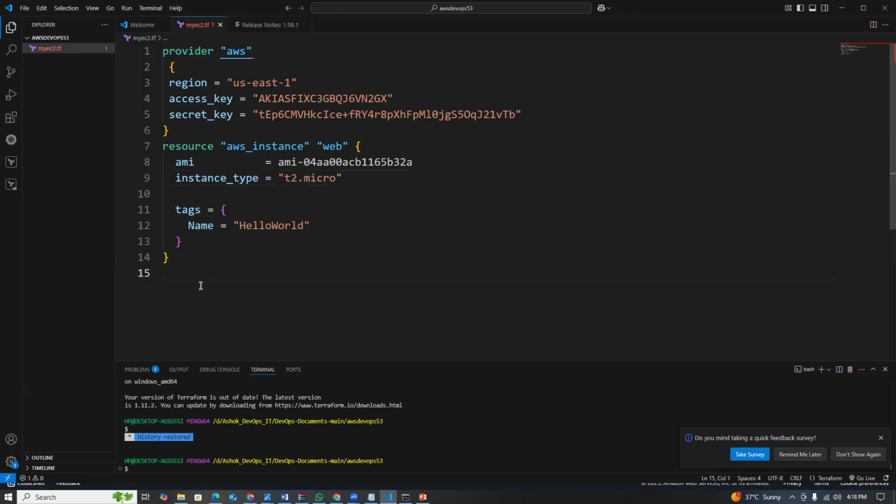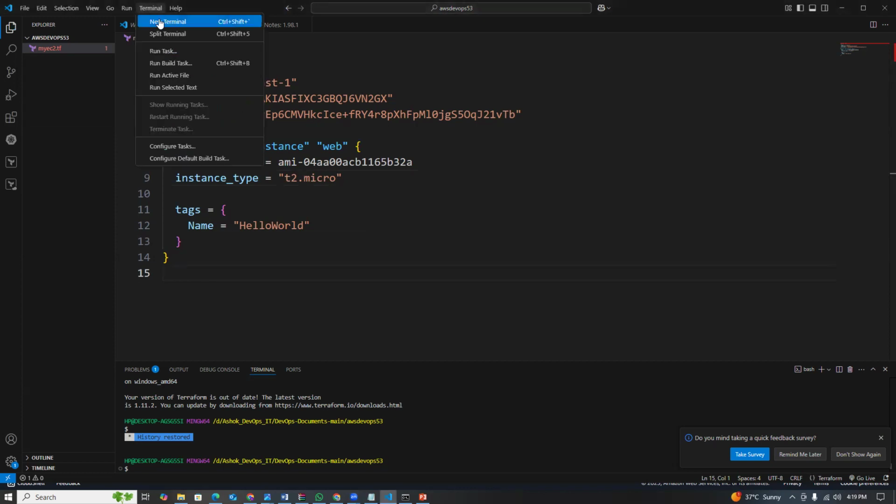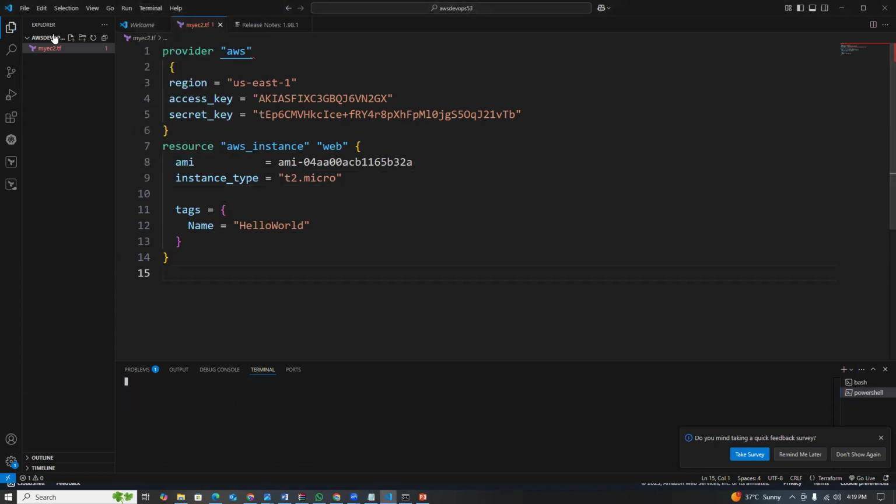Yep. This is the code, guys. So where can you run this code? You can run this code anywhere. If you use the terminal, a new terminal, it will open wherever the project is. The project is in DevOps document, DevOps 53. Okay. So I'm running Terraform init.